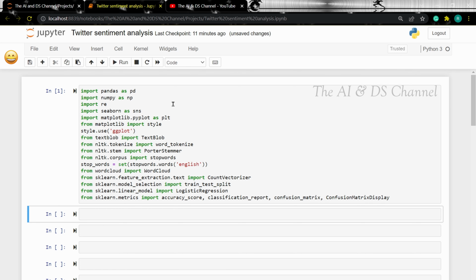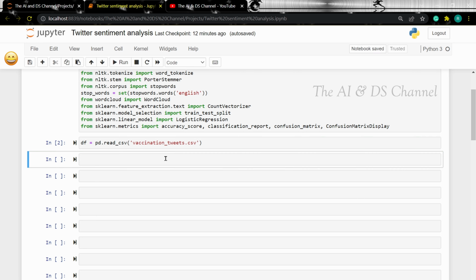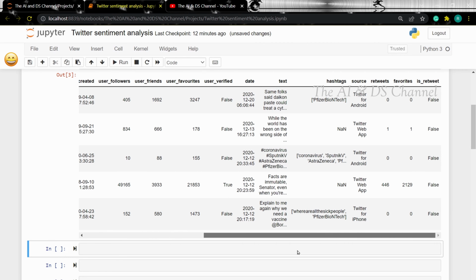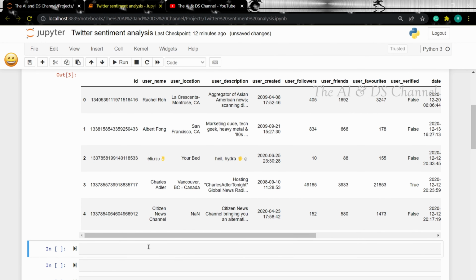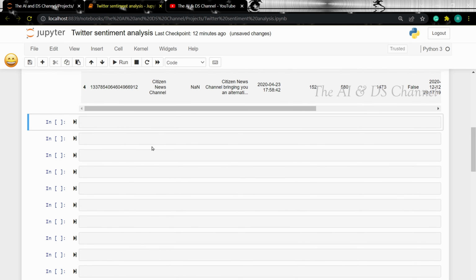Now that we have loaded the libraries, let's load the data. Now let's use a head function to preview the data. Let's now use the info method to get more information regarding the dataset.